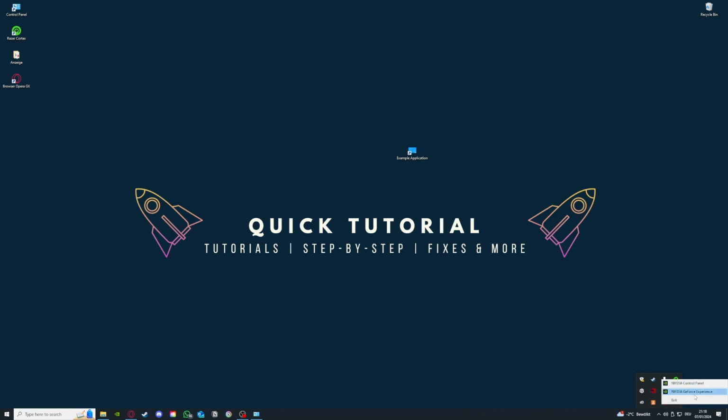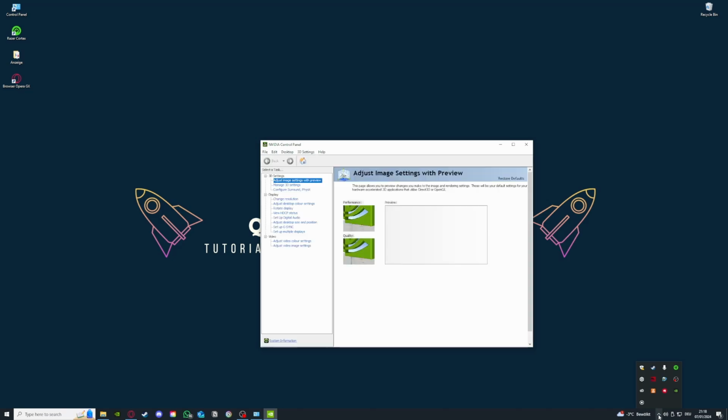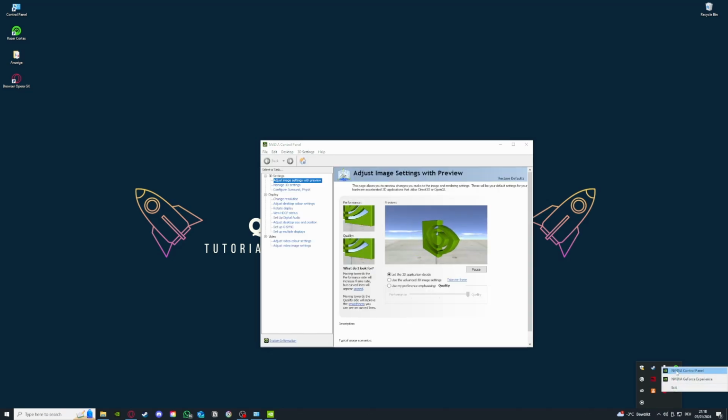and you don't want to go to GeForce Experience. That's for games. We don't want that. You want to go to the control panel. So you're just going to go on this little arrow here, right click and press on Nvidia Control Panel. And then, as I already selected it, go to adjust image settings with preview.